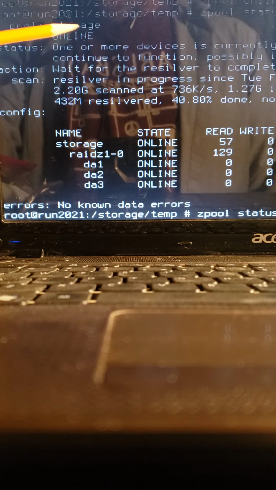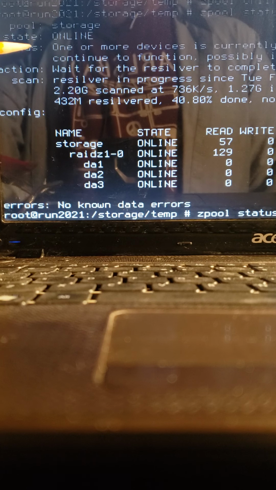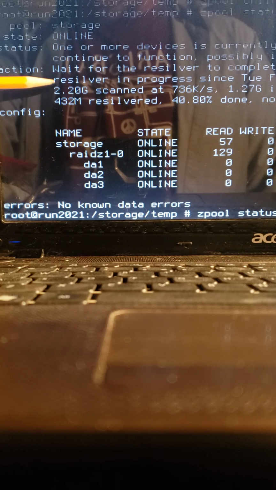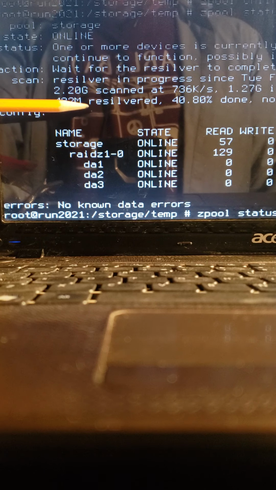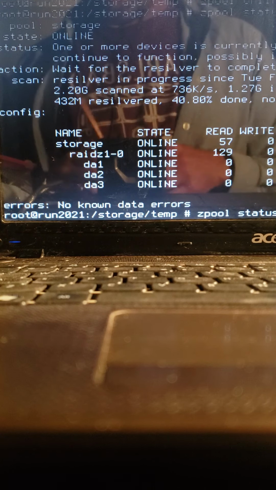Well, I wouldn't say perfectly happy. So we're online, but it says one or more of your devices is being resilvered. Wait for the resilver to complete, resilver in progress. And it's been going on here for quite a while, and it's not going very fast. I'm not quite sure why.